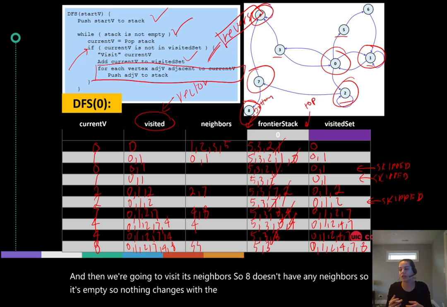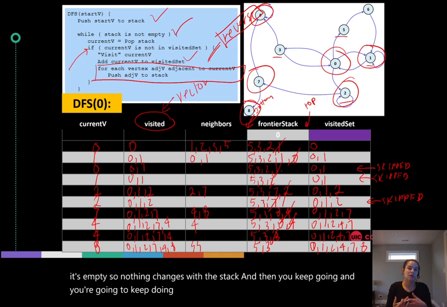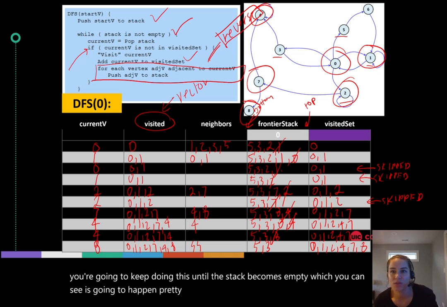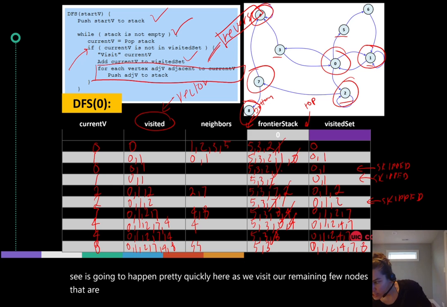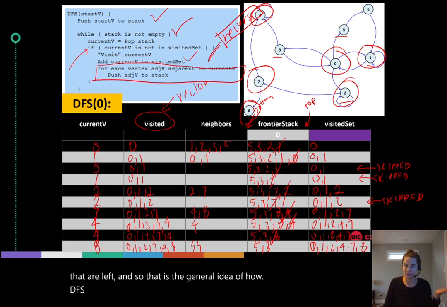And then you keep going, and you're going to keep doing this until the stack becomes empty, which you can see is going to happen pretty quickly here as we visit our remaining few nodes that are left. And so that is the general idea of how DFS works versus BFS.